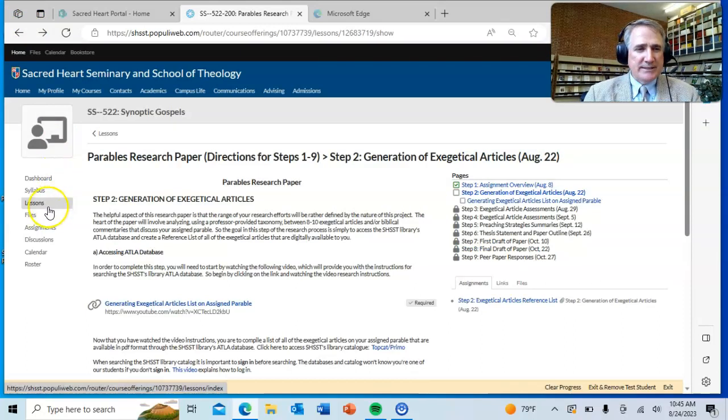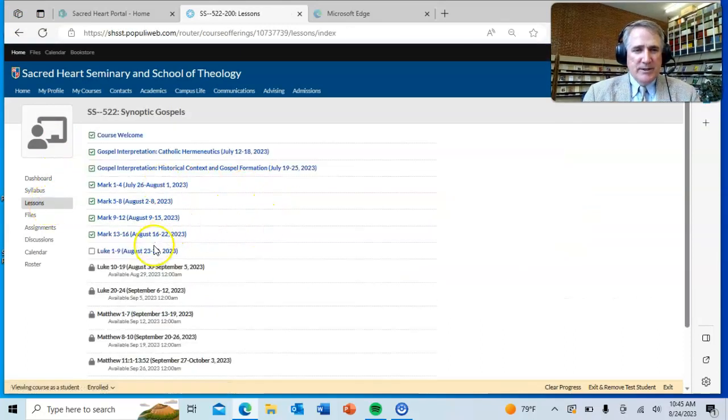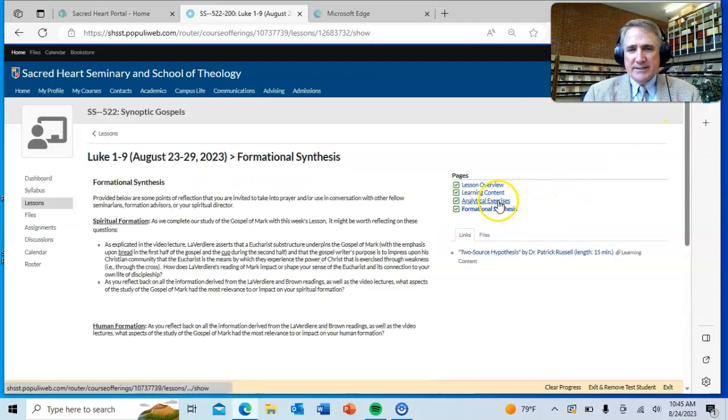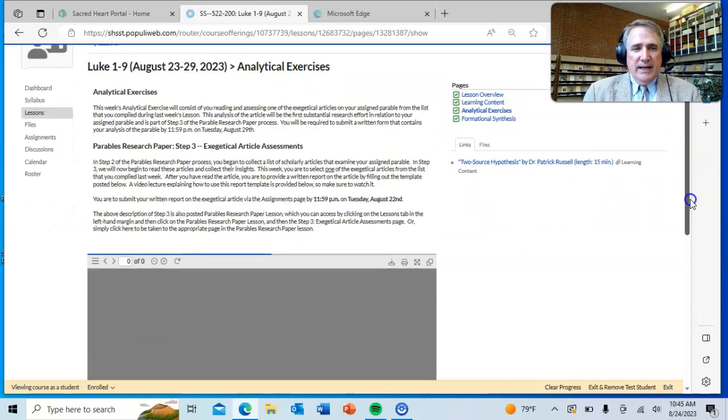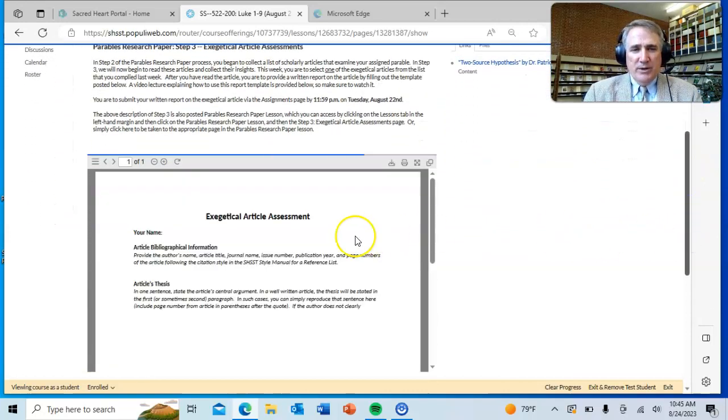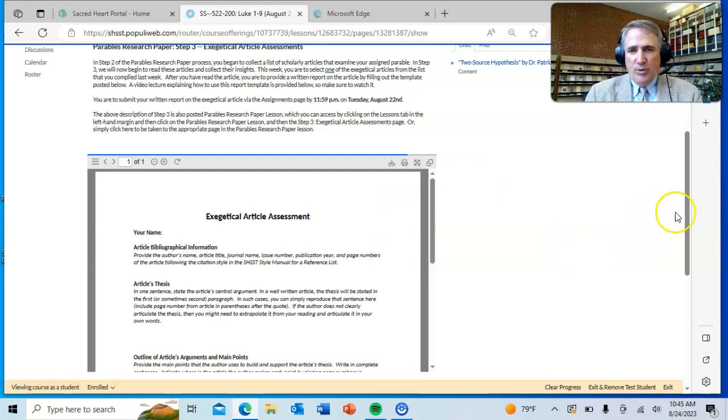But I'm going to access this through this week's lesson, which is Luke chapters 1 through 9. And then it's on analytical exercises, and here we are. And there's a little description of what to do, but really what I want to do is talk about this form so you know how to use it.